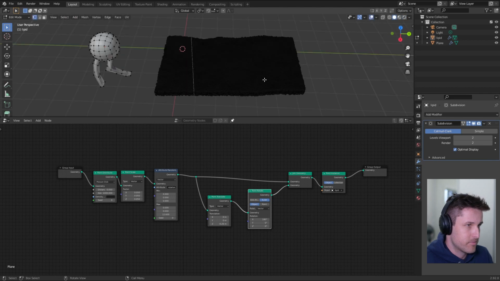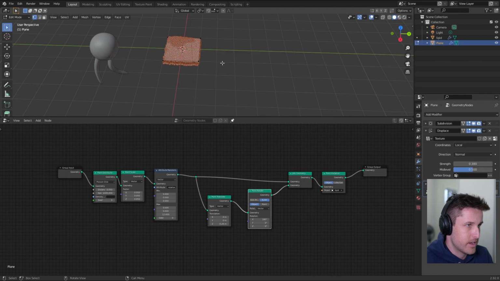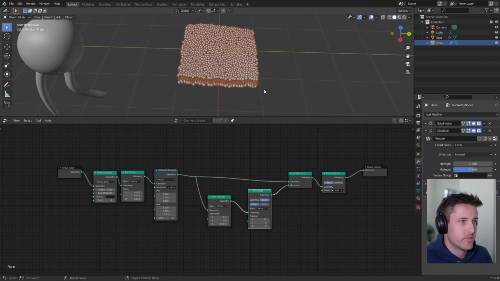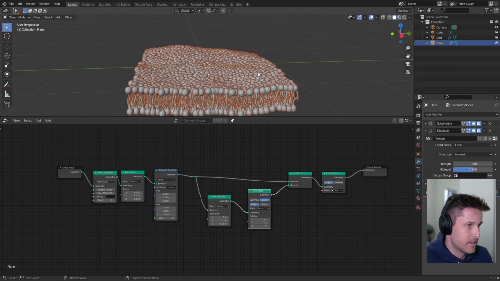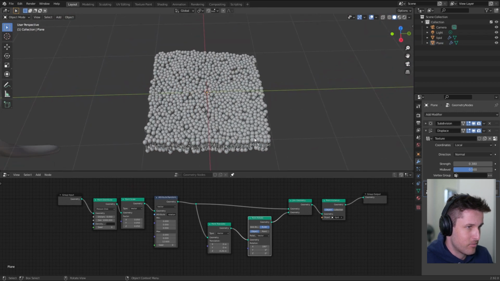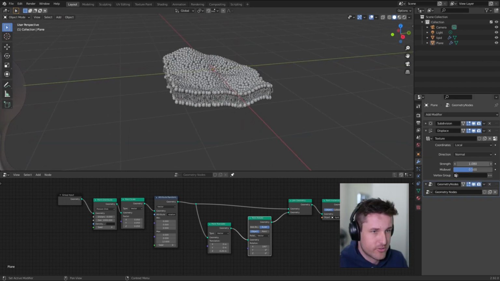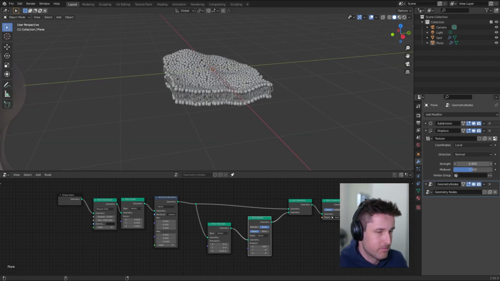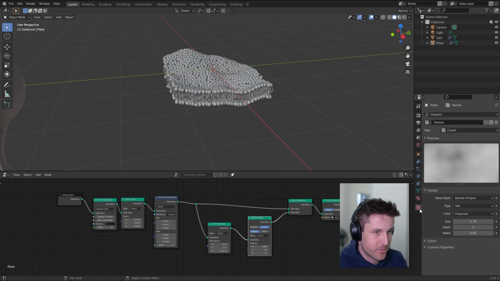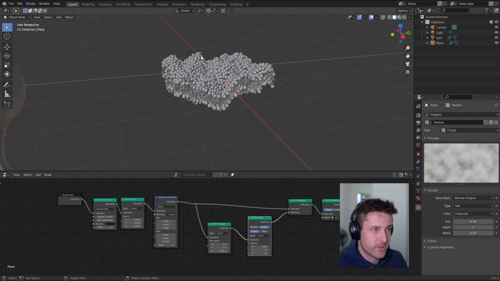What I'm going to do is just delete these vertices, and keep working just with this plane, so things don't slow down too much. But now we have our plane. Like I've shown, you can adjust the strength of that displacement, or you can even go back into the texture and adjust the size of that cloud that it is using to displace it.